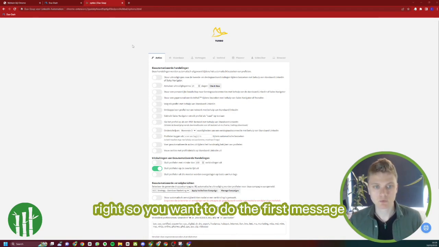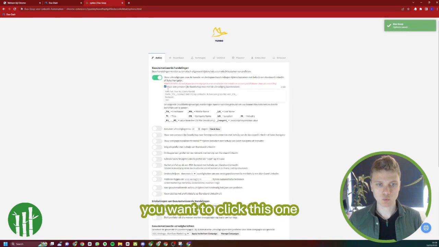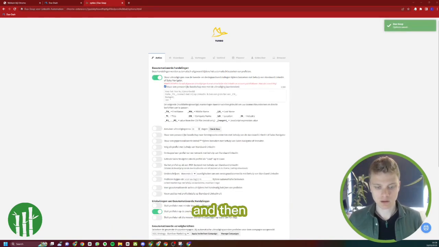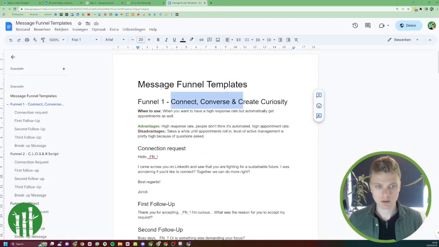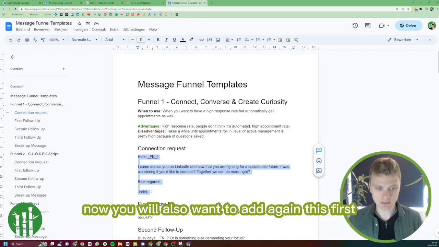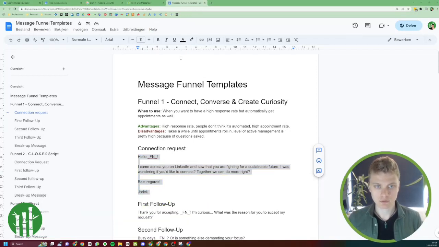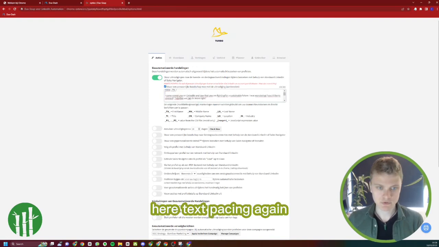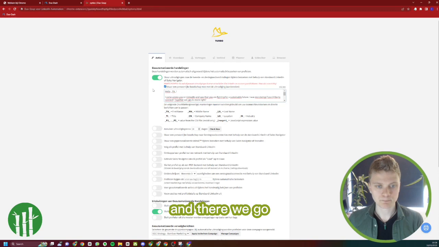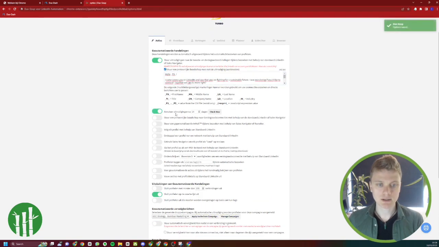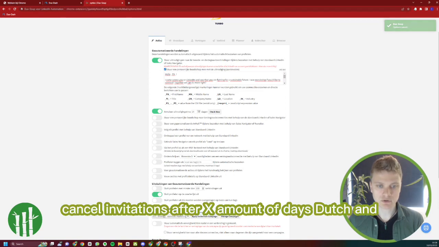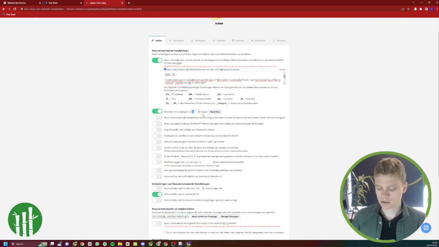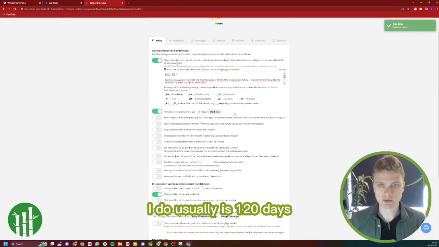So you want to do the first message. You want to click this one, and then you will also want to add again this first message here. Check spacing again. And there we go. You want to check this one. It says cancel invitations after X amount of days in Dutch. And what I do usually is 120 days.